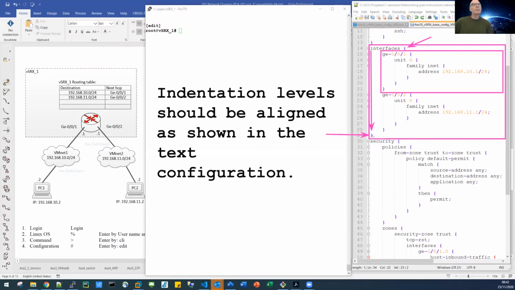It doesn't matter where you put them, but in order to have a nice clean configuration, easy to troubleshoot, this is how you should keep it. Likewise, for the interface here, ge-0/0/1, the opening brace is here and the closing brace is there, at the same level as the interface name.